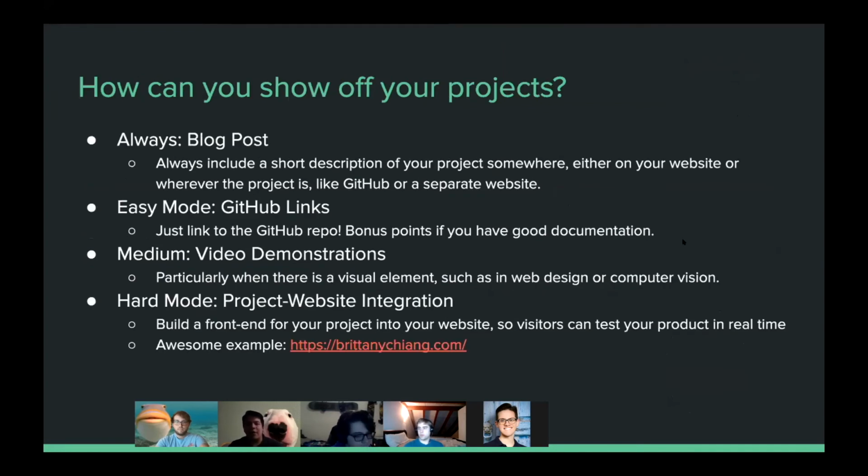Okay. How can you show off your projects? All right. Always blog post. This is something I totally agree with. When I was a freshman here, somebody in my class, I was taking a computer science class, they actually sent me a link to their own blog to answer a question I had. And I thought that was the most Chad thing I'd ever seen in my life. Because first of all, he made this whole website, and instead of just giving me a short answer, he was like, oh yeah, I actually wrote about this in the past. Here you go.